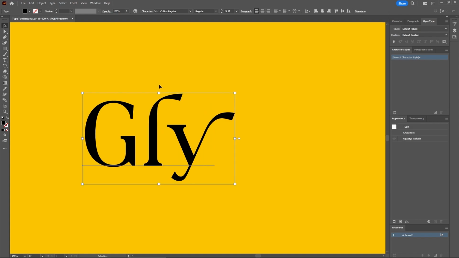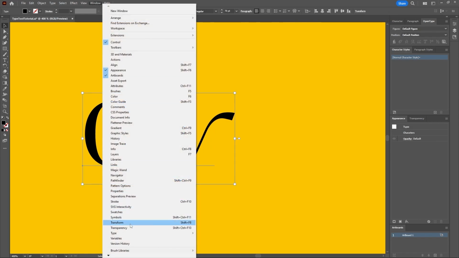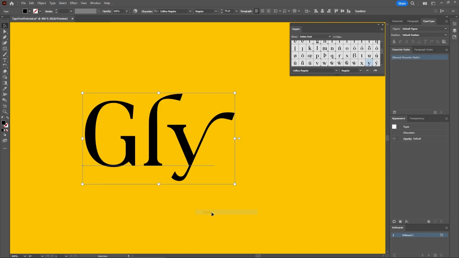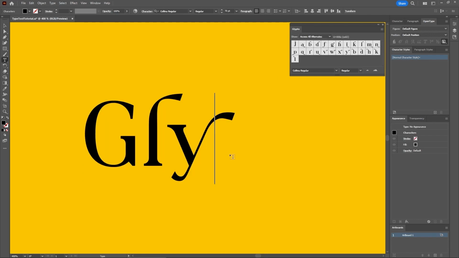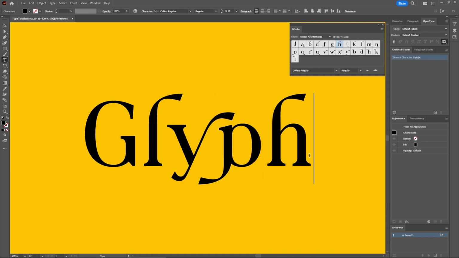So let's open this panel by going to Window, Type, and Glyphs. You can use this drop-down menu to filter the available glyphs. Double-click your text so that you can add some new characters, and now simply double-click each character that you wish to add to your text.